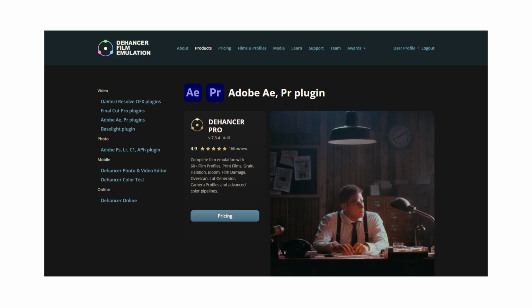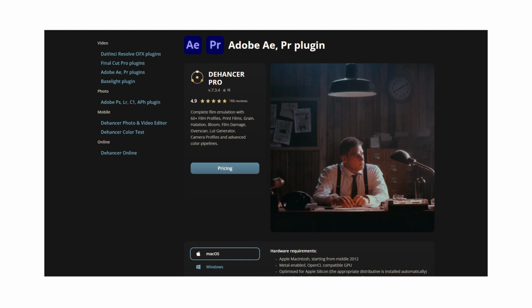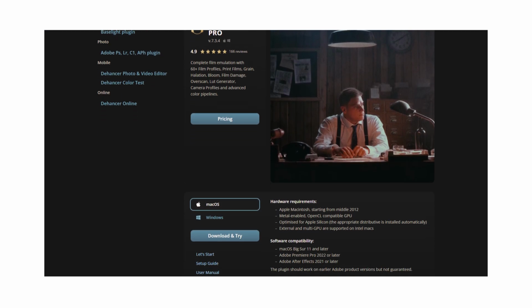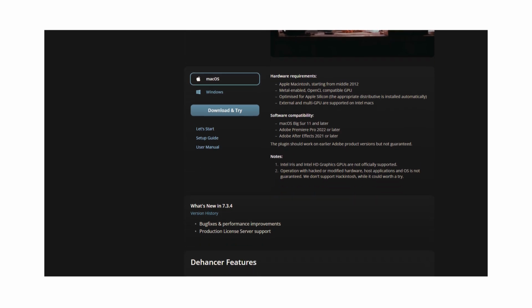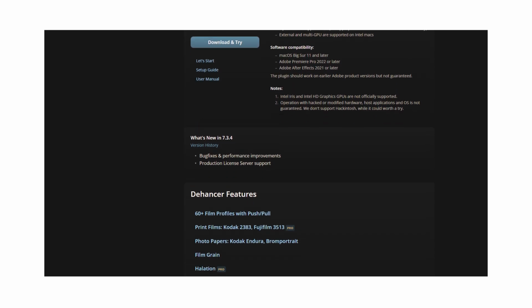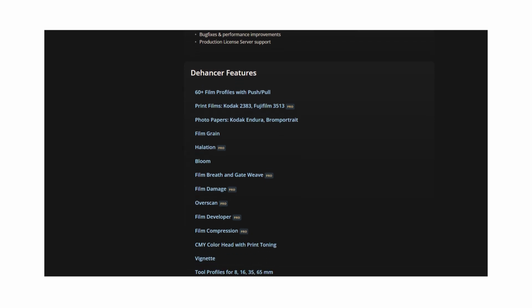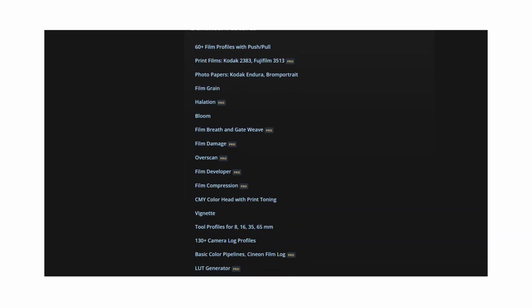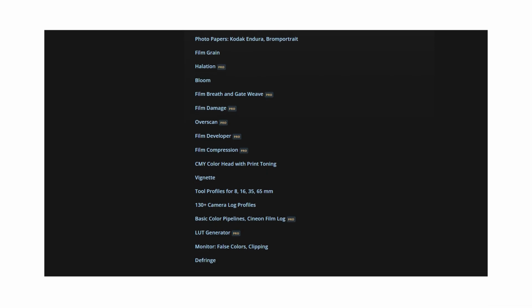Dehancer Pro is a film emulation software with more than 60 film profiles, film prints, grain, halation, bloom, film damage, overscan, advanced color pipelines, a bunch of camera profiles to choose from, and even a LUT generator. If you're like me and you're trying to achieve a film look in your videos, or even more, to replicate old film looks in your videos, then Dehancer might be the perfect tool for you.